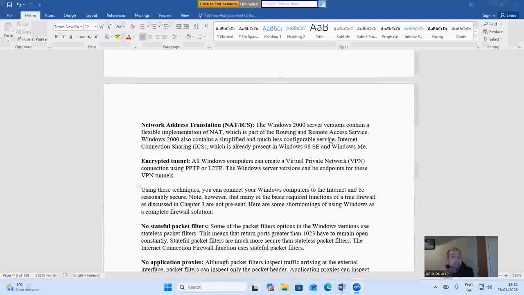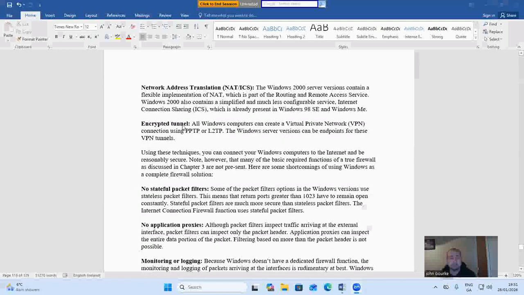The Windows 2000 Server versions contain a flexible implementation of NAT, which is part of the Routing and Remote Access service. Windows 2000 also contains a simplified and much less configurable service, Internet Connection Sharing, ICS, which is already present in Windows 98 SE and Windows ME.